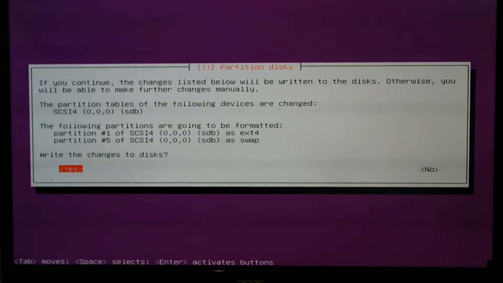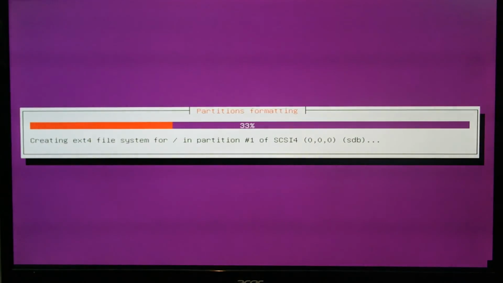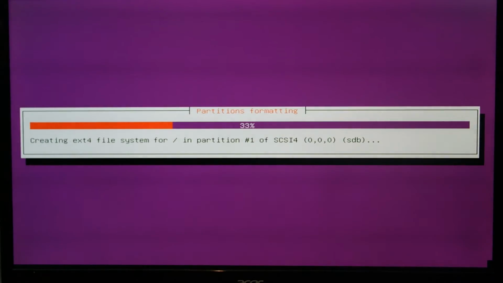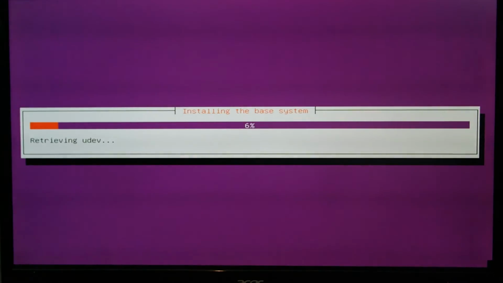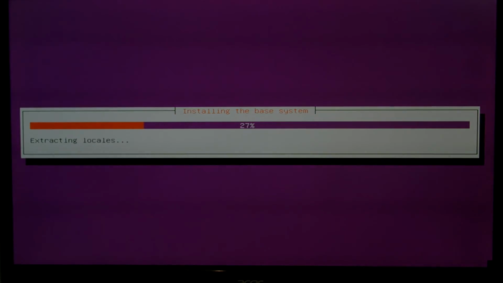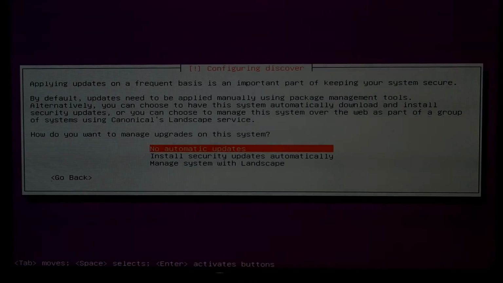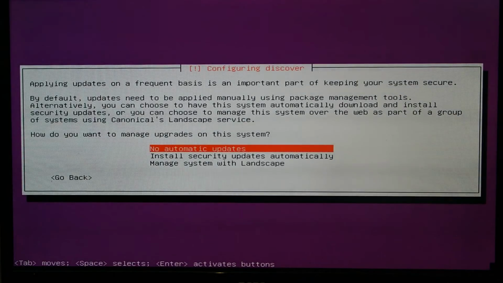So write changes to disk, yes. It says that we're creating the standard partitions and so on. This is going to take a little longer. And now it's going to install the base system. It's going to install all the key elements for Linux to actually function, or for the server to actually function. This can take a little bit, so I think I'm going to be back when it is actually done. Oh wait, no, it's going pretty fast now. There we go.